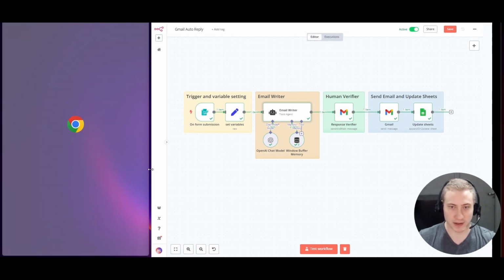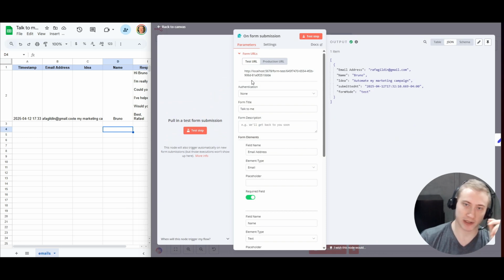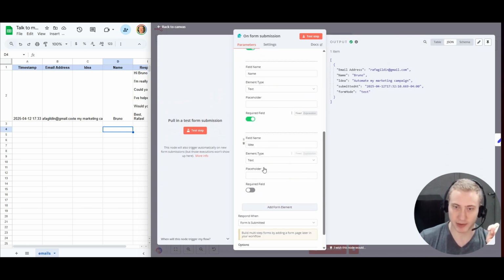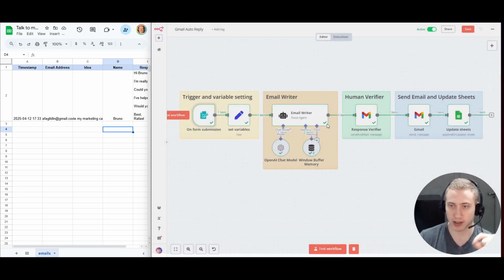Last piece, most important, let's do a deep dive into all the components here. First of all, we have the trigger, which is going to be the form. The form is a very simple one, which just contains the email address, the name here, and finally the idea as well. All of them, the majority in text.